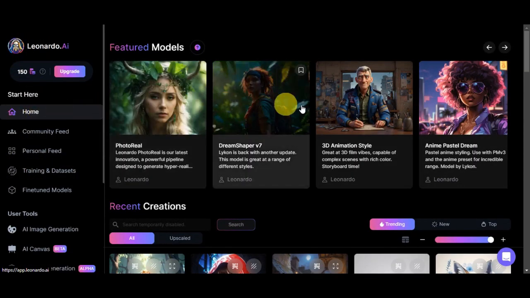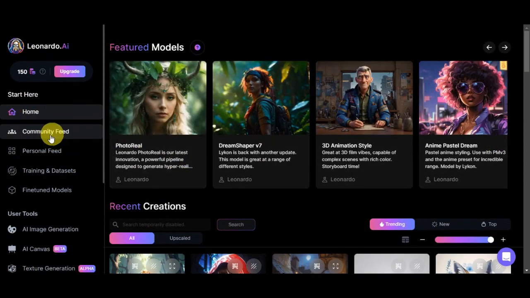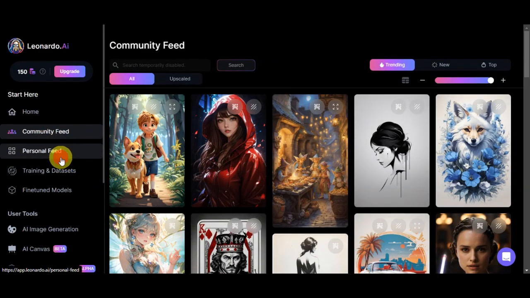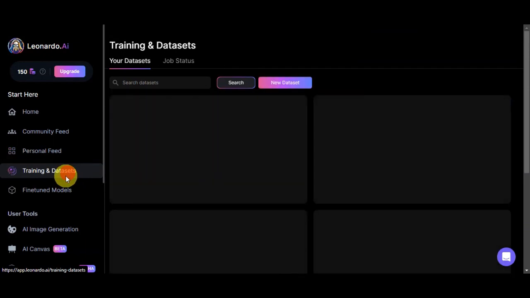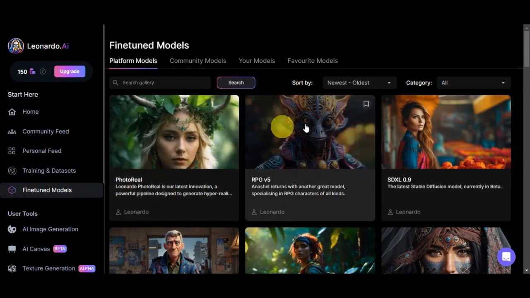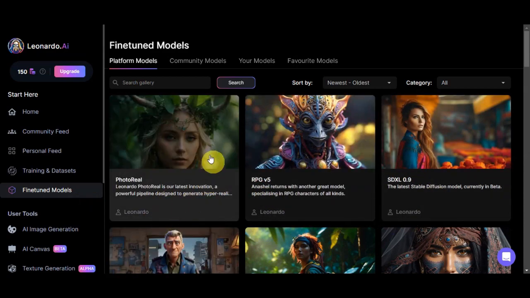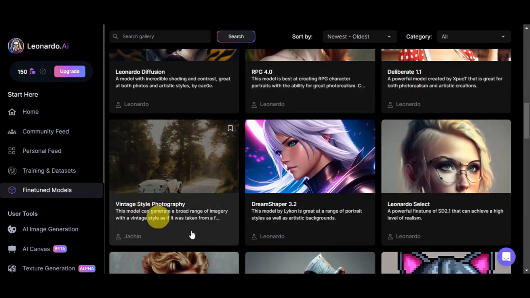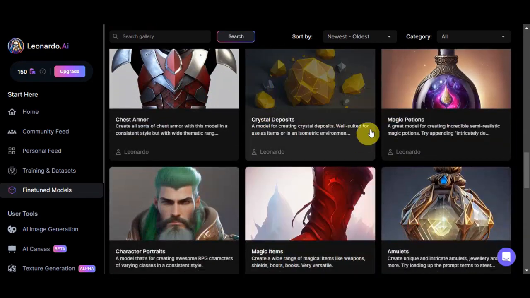We actually have the home open here already. You could browse the community feed here. You also have your personal feed. We have here the training and datasets, and the fine-tuned models as well that you could choose. Here are the different fine-tuned models that they offer. We have Photoreal, RPG V5, SDXL 0.9, and many more. So feel free to browse all of that.